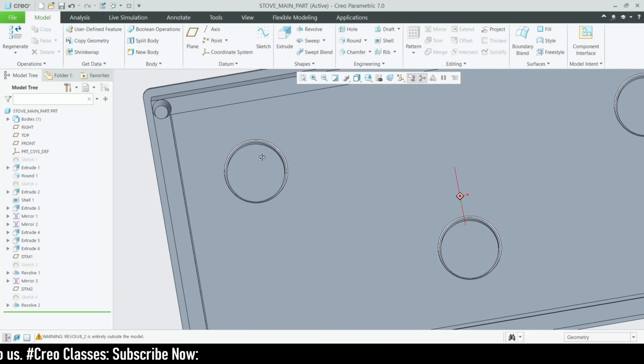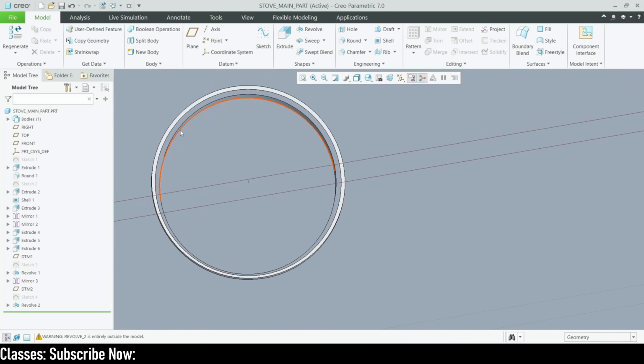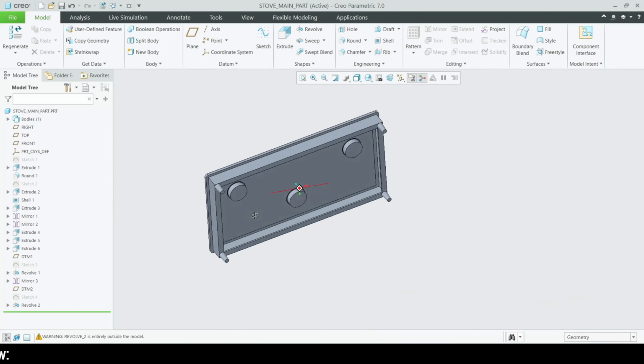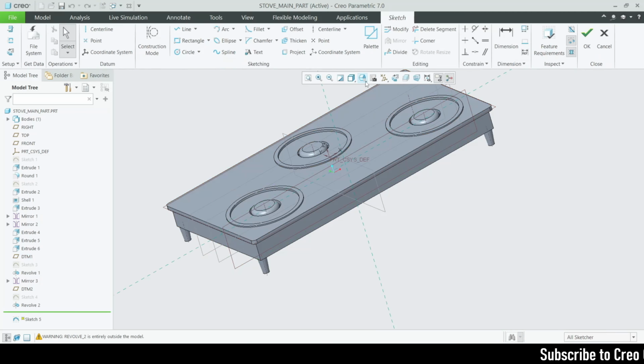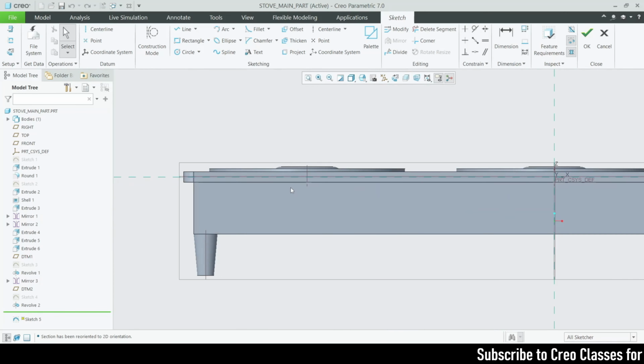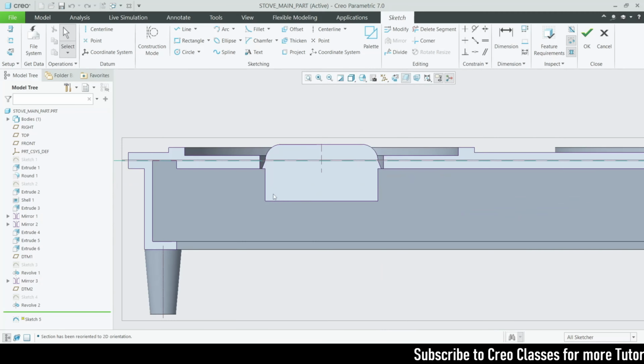As you can see in this view, we may have a gap around this burner. So how has this burner been placed here? For that we need to create a rib here, so let's go for the sketch on this. We may have some sectional view here.